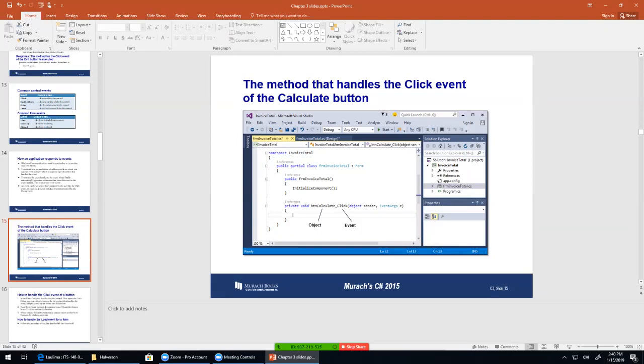We've never talked about what these parameters mean, this object sender, EventArgs e. We're going to finally get a chance to talk about those, but those are just parameters, arguments that come from the button, and what this is saying is that two variables are passed. One is called sender and one is called e, and sender is an object type.